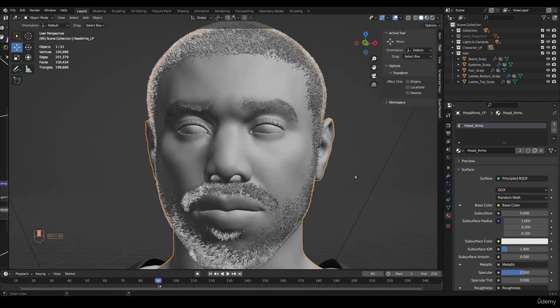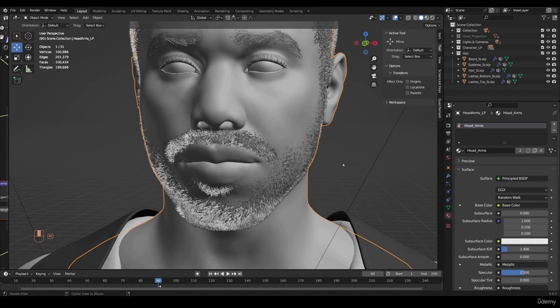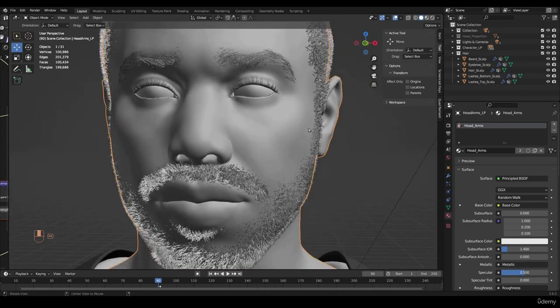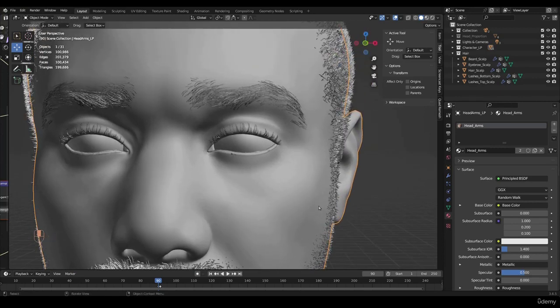But I think for the eyebrows, definitely for the eyelashes, we need to get rid of the paint that we have in Substance Painter. And for the beard, we could also get rid of everything that's on the face. We could get rid of the paint there. And yeah, let's go back to Substance Painter.